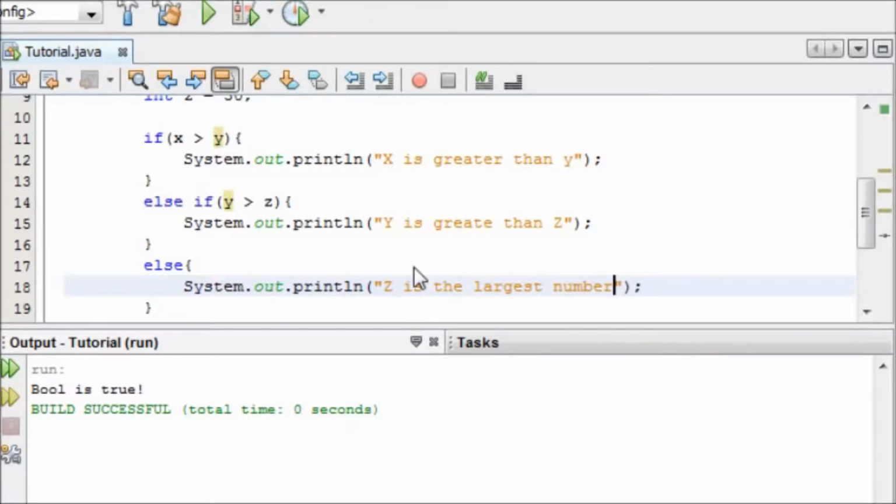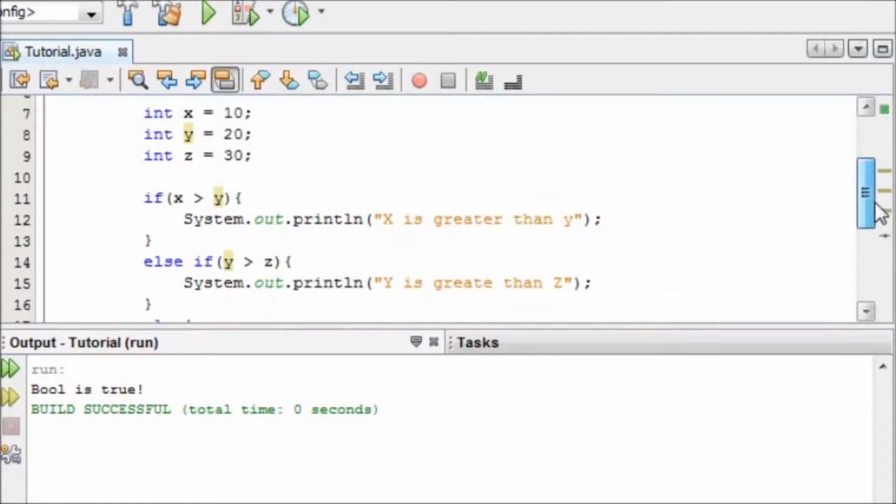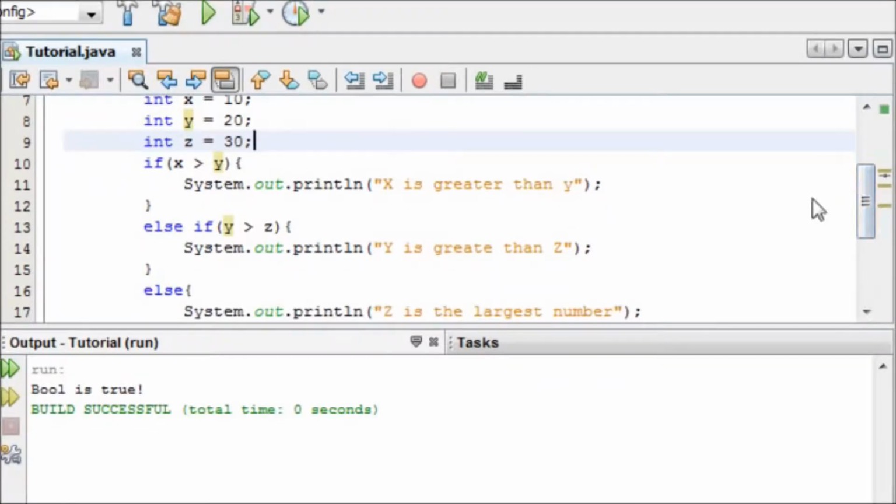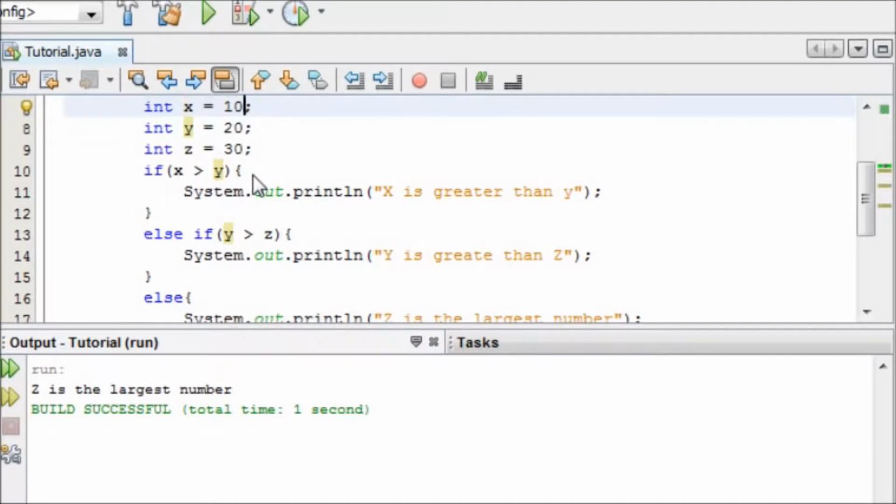So now if I run this, now if you remember, x equals 10, y equals 20, and z equals 30. So at the moment z is the largest number. So if we run this, we can see that z is the largest number. But now I'm going to change some of our integers around to make, say, this first statement true. So I'm going to make this 100. So now if we run it, we can see that x is greater than y.